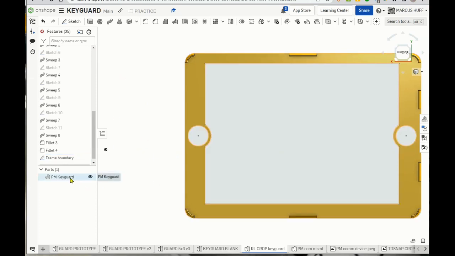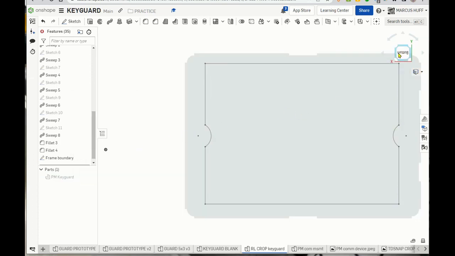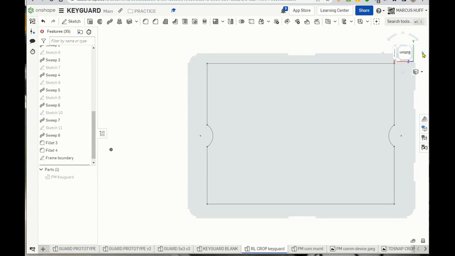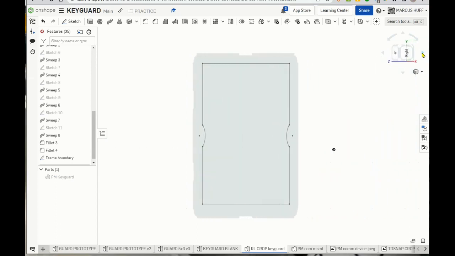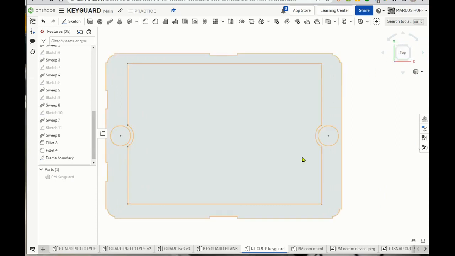And what we should be able to do now is, let's see if we can hide this, and now we're left with this frame boundary. Now we can rotate it around back to the front, or the top rather. You can see where the iPad frame is, but we are going to use this to define the Keyguard, okay? So now we're ready to go in and start a sketch inside here.